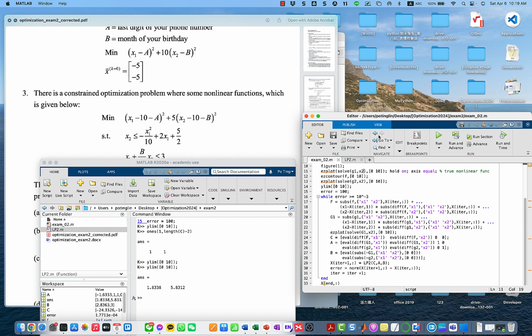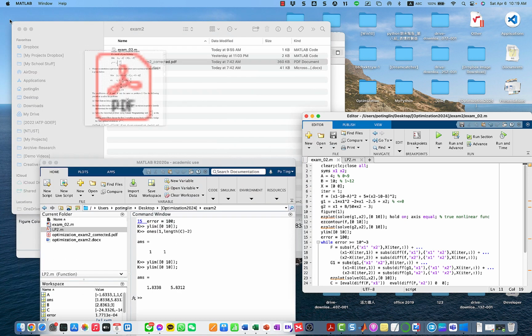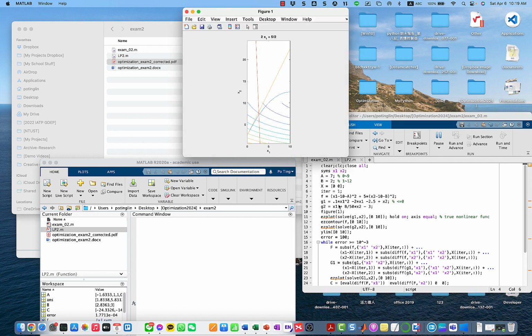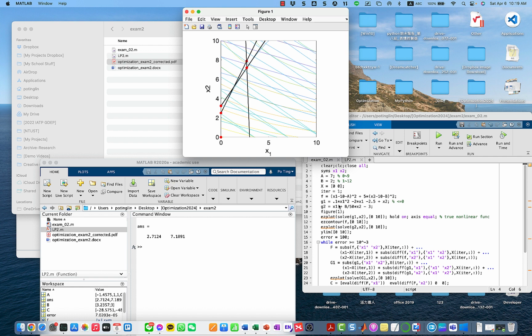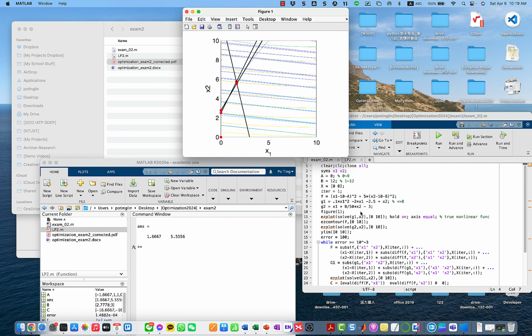And shall we take a look at some different values and see what's going on? What will happen if I have, for example, cell phone number 7, birthday 2? What does it look like? Yeah, so the solution is right here. Okay, if I have, for example, cell phone number 0, birthday December, what does it look like? Same thing. You still can get a solution.